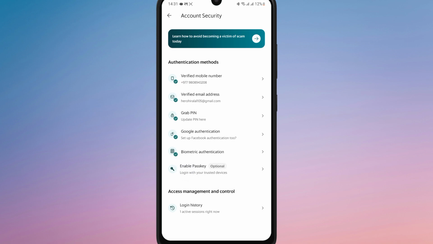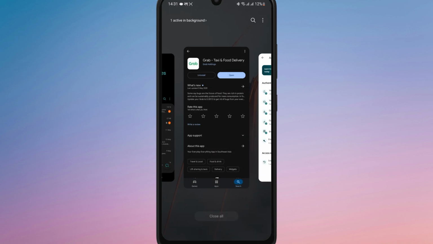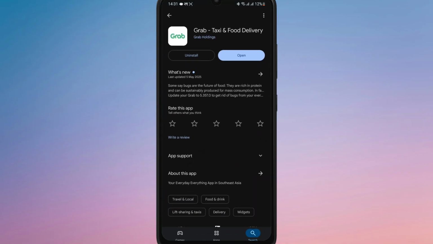Next, always keep your Grab app updated. Updates not only improve performance, but also fix security vulnerabilities that fraudsters may try to exploit.